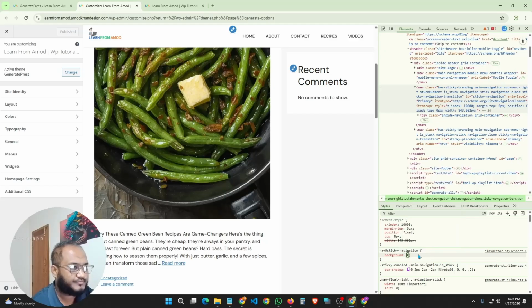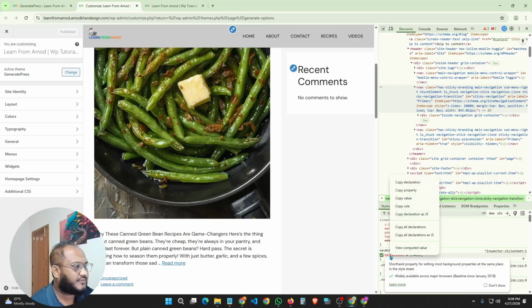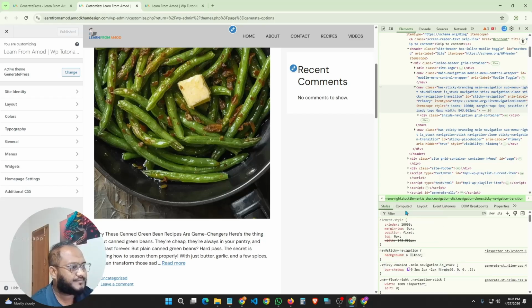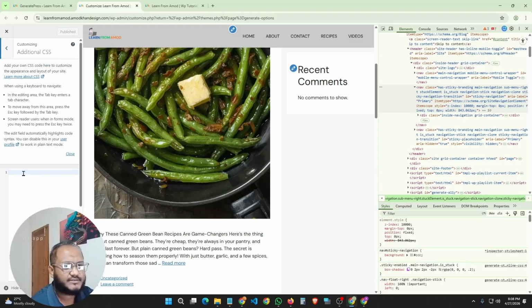Background color. For example, I just put CCC as the background color. You can use your own hex code or RGB color. Okay, so now if we right click on here, then we can see the copy rule option. So please copy the rule, and then come to the additional CSS and paste it here.